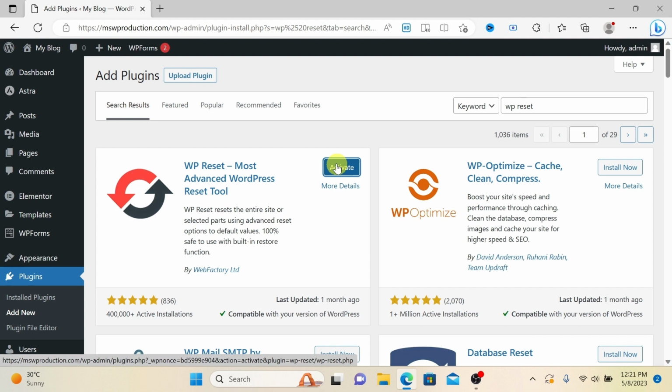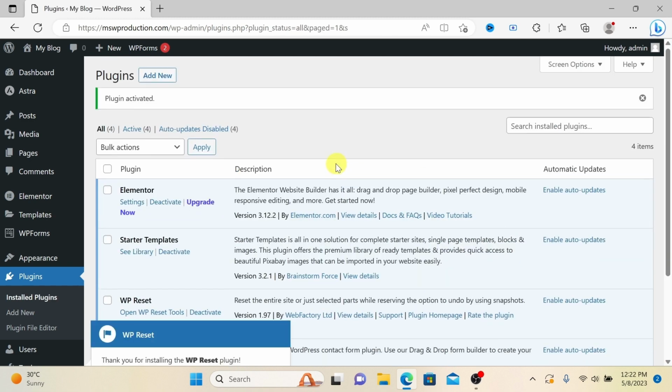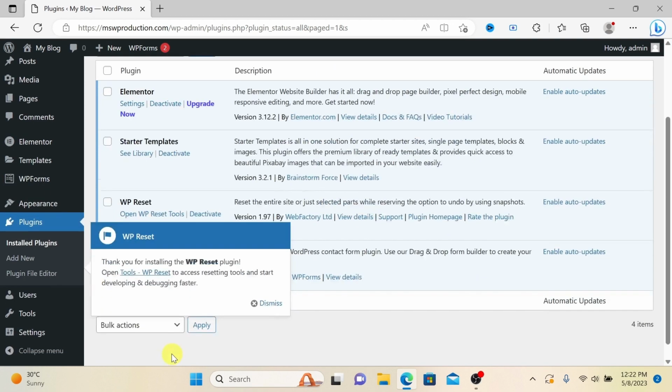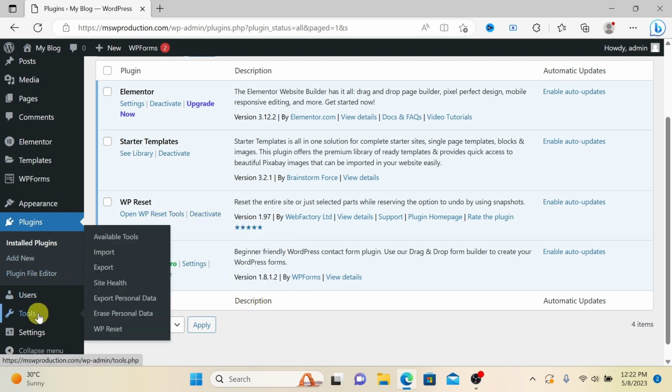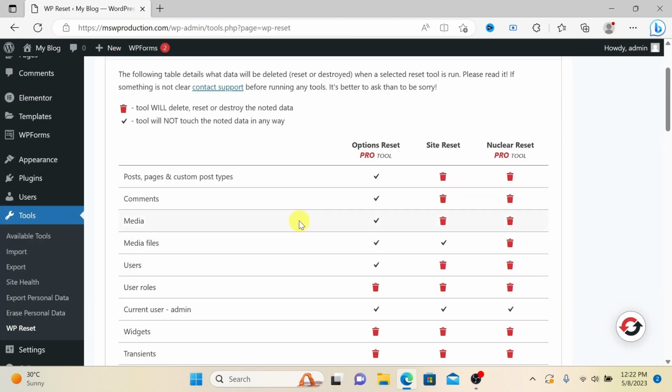Okay, so the plugin has been installed. Now click on Activate. So the plugin has been activated and it says here, thank you for installing the WP Reset plugin. Open Tools, WP Reset to access your resetting tools and start developing and debugging faster. So I'm going to dismiss this. You can see this is the plugin over here. So let's go to Tools and WP Reset.